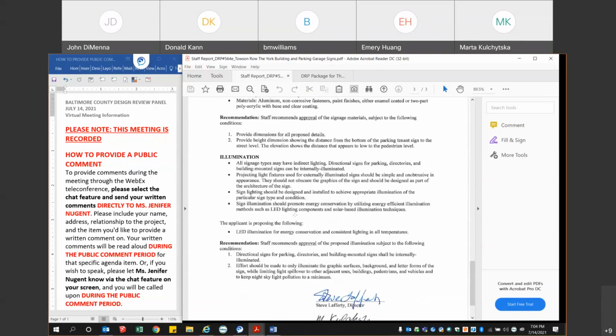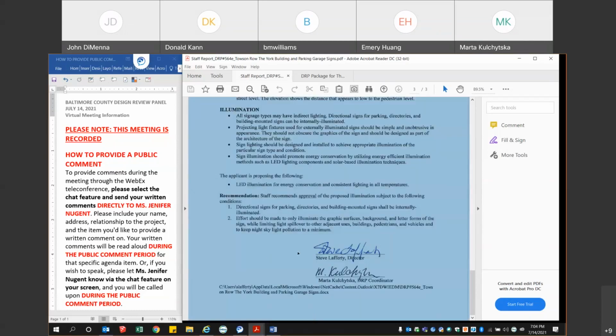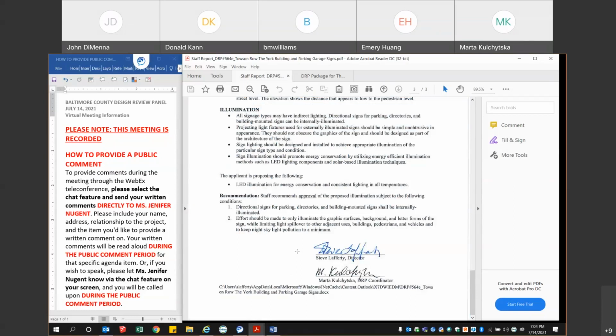And in terms of illumination, staff recommends approval subject to the following conditions. Number 1, directional signs for parking, directories, and building mounted signs shall be internally illuminated. And number 2, effort should be made to only illuminate graphic surfaces, background, and lettering of the sign while limiting light spillover to other adjacent uses, buildings, pedestrians, and vehicles, and to keep night sky light pollution to a minimum. And this concludes our staff report.